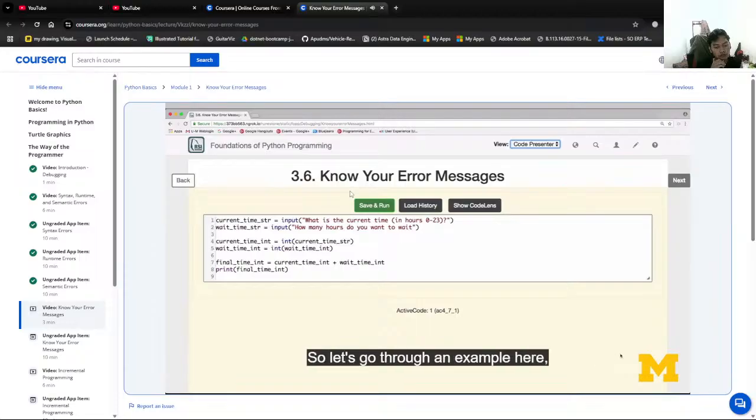So let's go through an example here. Here's a program that's going to ask for a couple of inputs. It's going to ask what time we want to start, how long we want to wait, and at the end it's supposed to print. So if I enter 3 o'clock, or 3 is our start time, then I want to wait 4 hours, it should tell us that that's 7 o'clock.